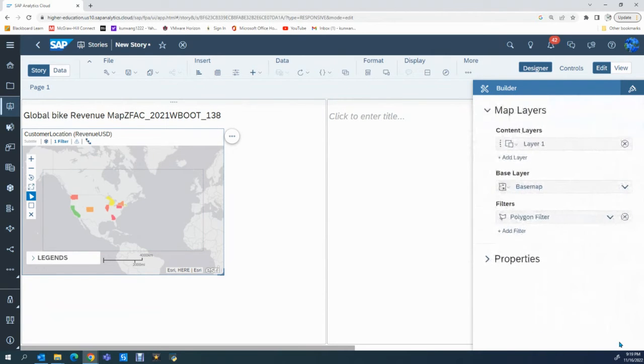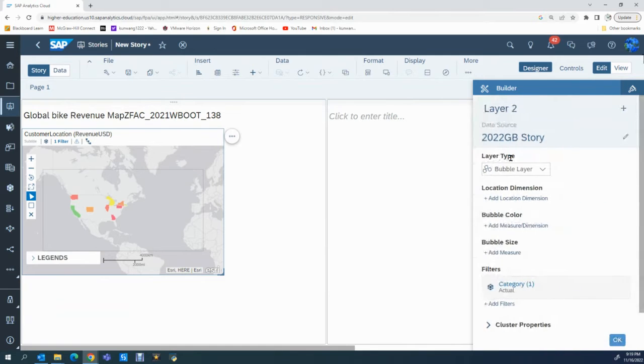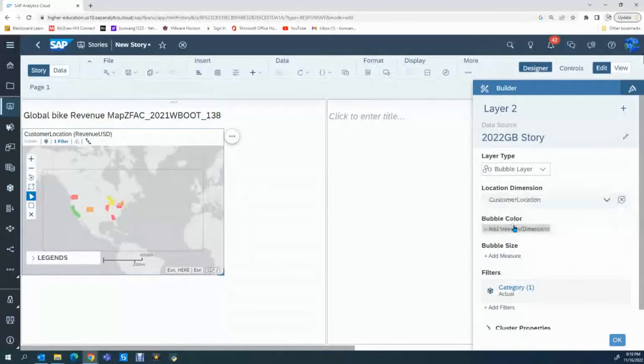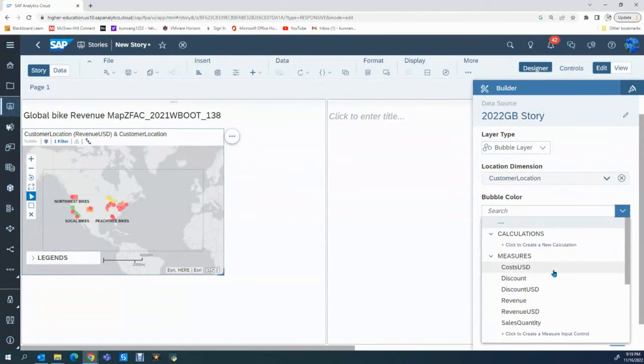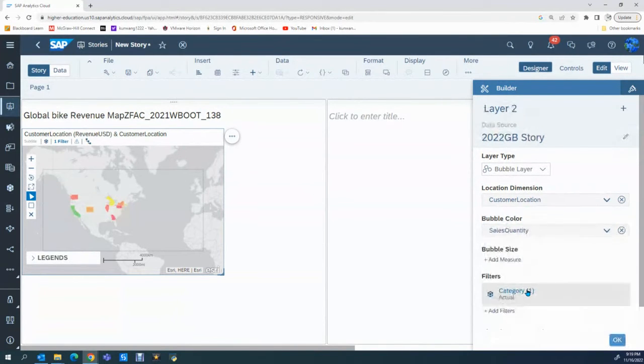Click on OK and go to the main map layers. Then I will add another layer, layer two, and I will continue to use the bubble layer. No change, use the diff. This time I'm adding the location one more time, and this time the measure will be the sales quantity, I believe.